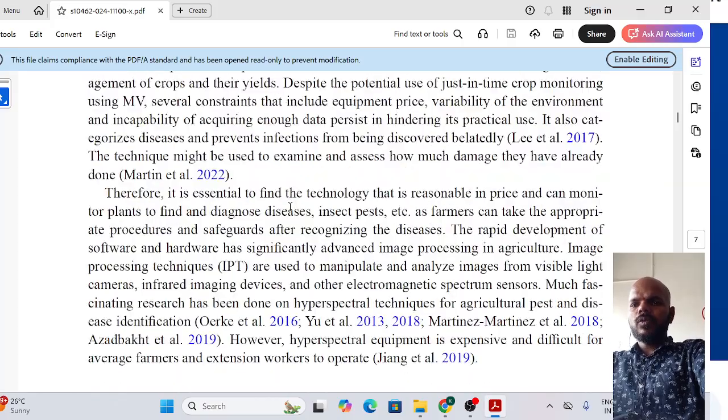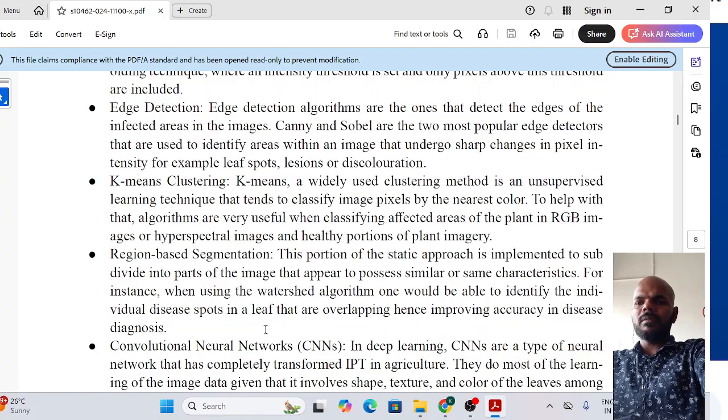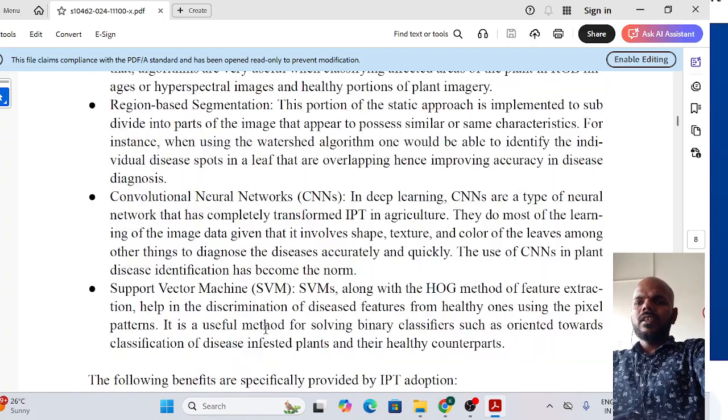Next, if you go down, there are many techniques: threshold technique for identification of diseases, edge detection, k-means clustering, region based segmentation, CNN, support vector machine. These are the techniques to detect plant diseases. These are the older techniques, right.